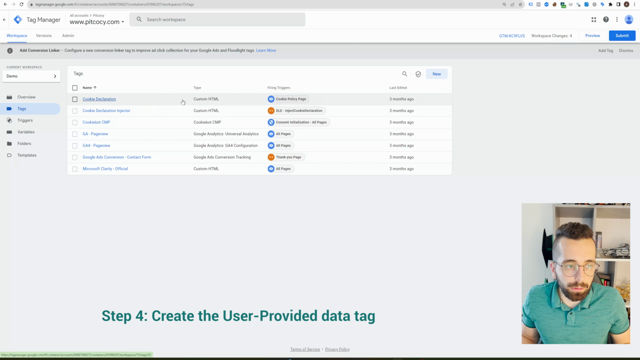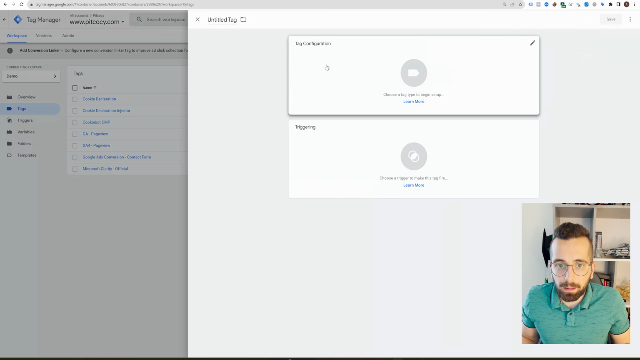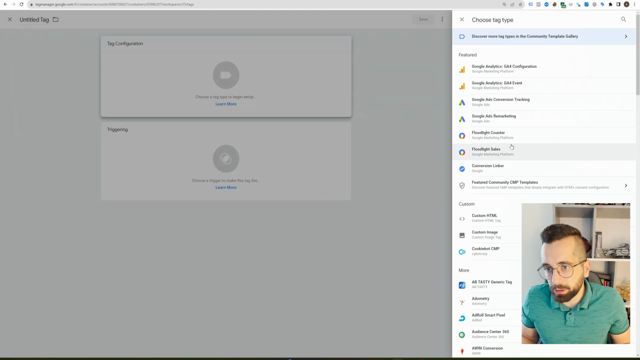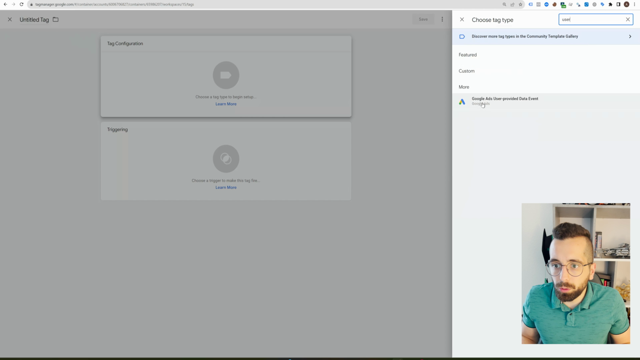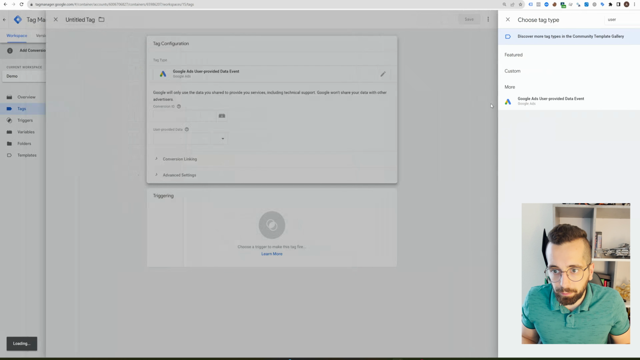Now we can go further and we can create our main tag. So go back to tags, click on new, click on tag configuration, and you can type in the search bar user, and you will need the Google Ads user provided data event.